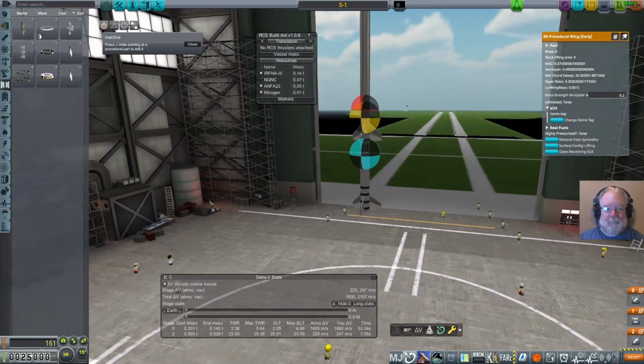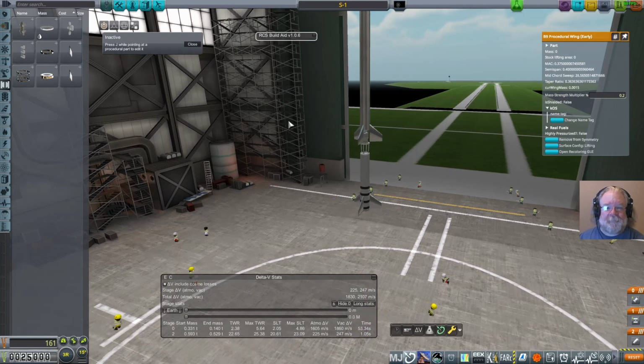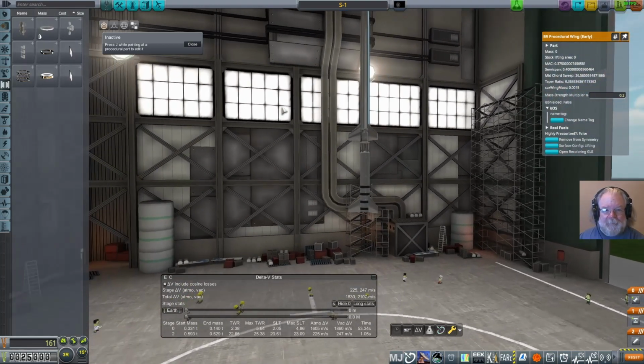And the tutorial now moves on to the launch clamp. Apparently this is still healthy. So we can turn this off. We're no longer worried about our build aid here. We can turn that off. Now we need a launch clamp.